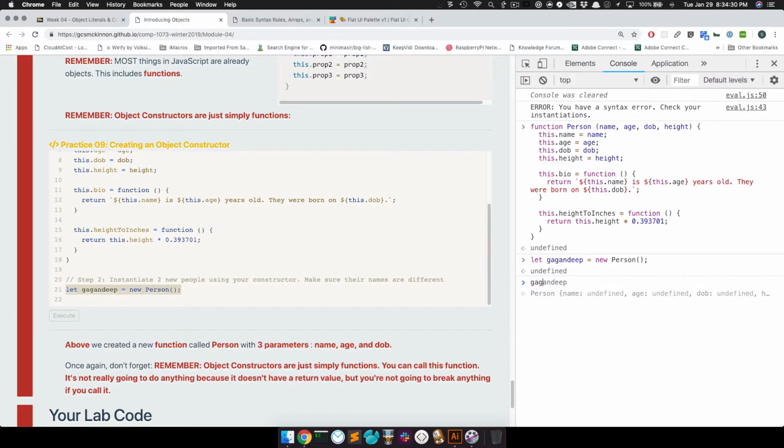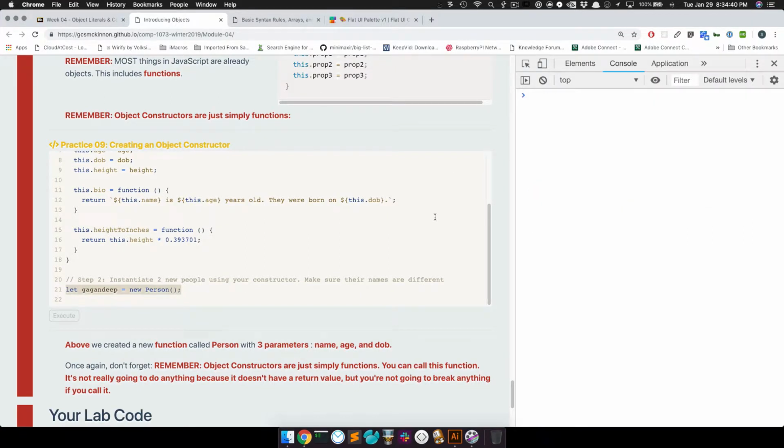Because if you look at Deep and you spit it out, you'll see that everything is just currently undefined, right? So you're not going to be able to actually work with any of the information yet. That's the downfall to that, right? All right, so if I execute, I have an error in my instantiations. That's not a problem. So why don't we fix that by actually adding in some information?